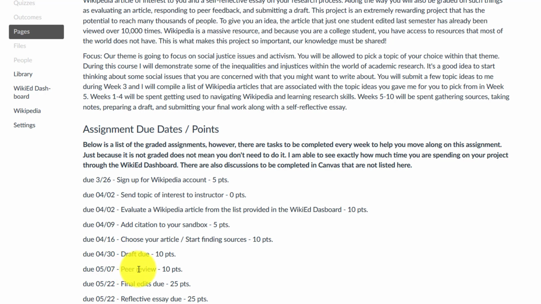And then you're going to peer review another classmate's draft. And then you'll have about 2 weeks to do some final edits to your project before that's due. So I'll be able to see through the instructor module exactly what you added to the Wikipedia project. I can go through and see your sandbox and how much you're actually working, what kind of edits you're doing, and all the content that you're providing for your Wikipedia assignment.